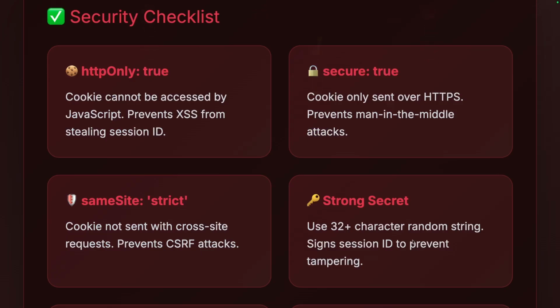These are the security checklists which you always need to worry about. HTTP only, true for cookies, any type of cookies, not only just when you are using Express session. Secure, true, cookies only sent over HTTPS. SameSite true, that means cookies not sent with a cross-site request, prevent a CSRF attack, because other websites won't be able to access it. Strong secret, use 32 character random string to create this session ID.